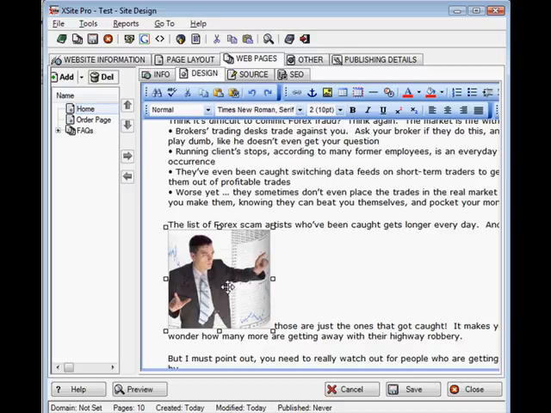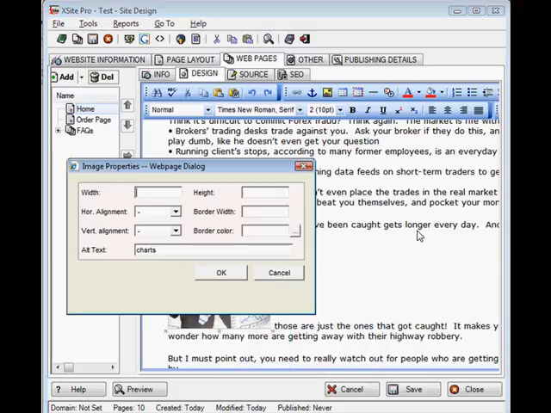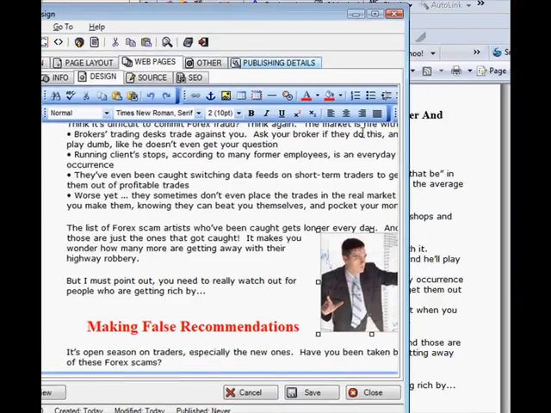Go ahead and select the picture, right click on it, go to image properties, okay? And what we're going to do is go to horizontal alignment and put it to the right. So then it'll all of a sudden go to the right and the text will flow around it. But we still don't want it there. We actually want it here at the very end of this piece of copy, so this line.